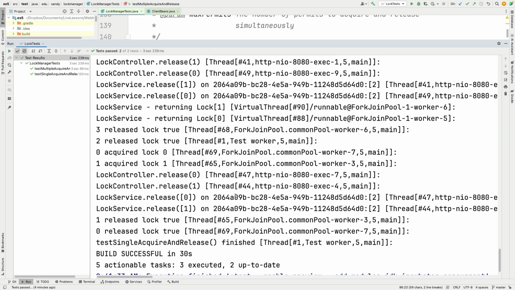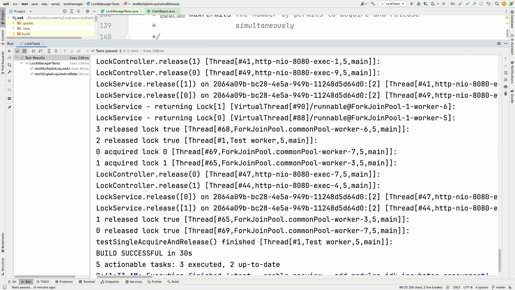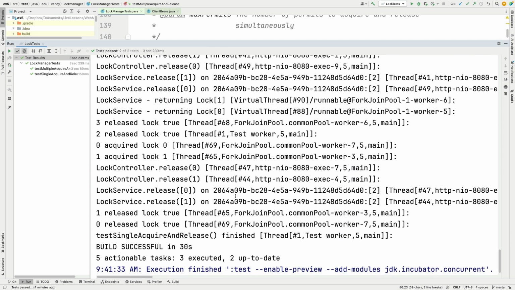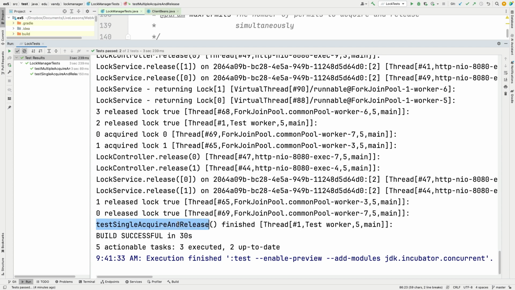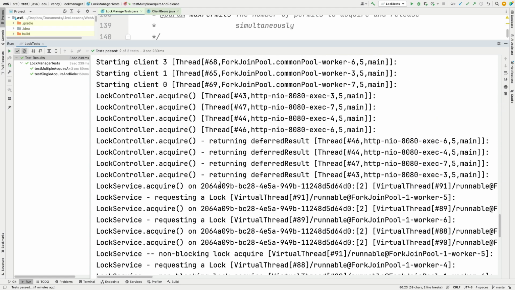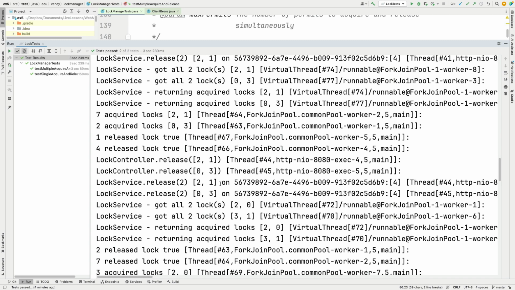And then once we're all done with all of that stuff, we're going to go ahead and do the single acquire and release stuff. And that is much simpler because we're only acquiring one thing at a time. So we're acquiring something, releasing it, acquiring something, releasing it. So it takes much less time to run and is not nearly as complicated. But I just wanted to show you what this looks like when you actually log it.